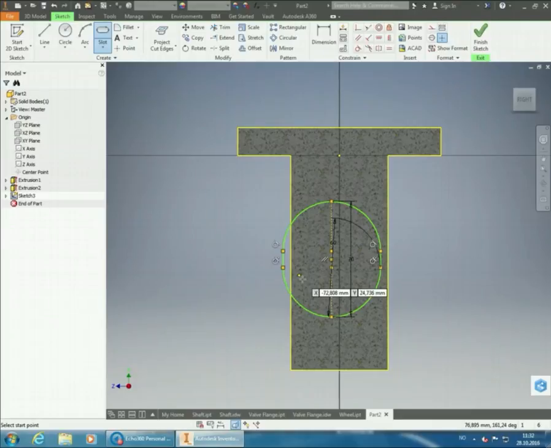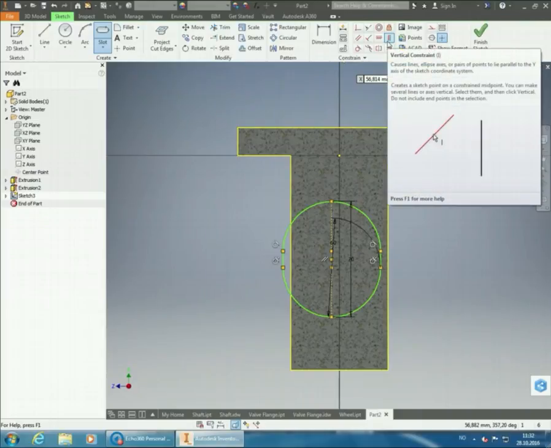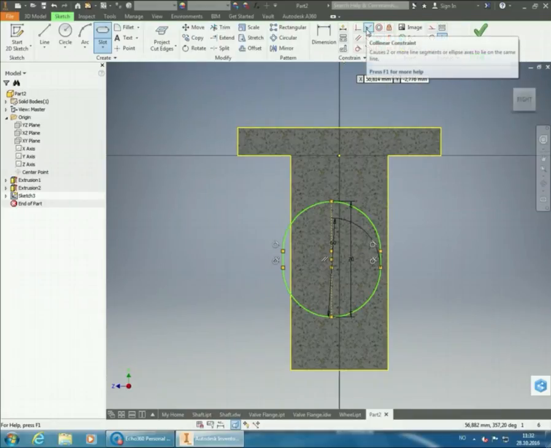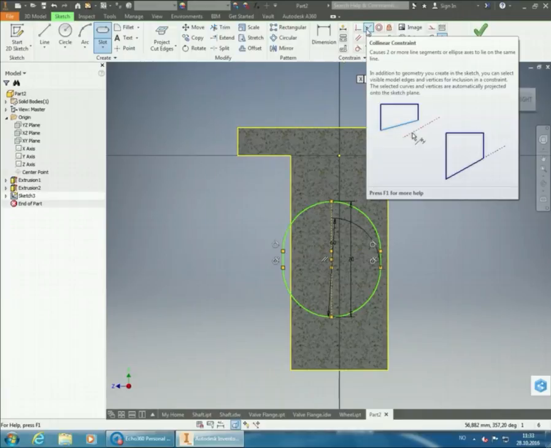So now we've created the slot itself with the outer dimensions, but we haven't managed to center it and put it in the correct height. So we need to do that using constraints. So I'll use a vertical constraint in order to lock it into place in the middle. I could also use the collinear constraint and lock one of the sides in place. So maybe we'll actually do that one on this one. We'll use collinear.